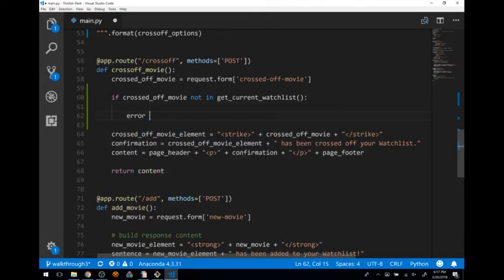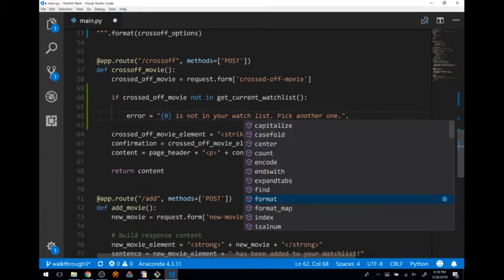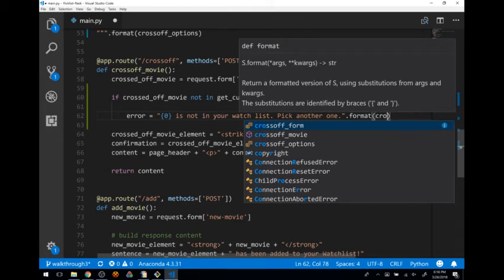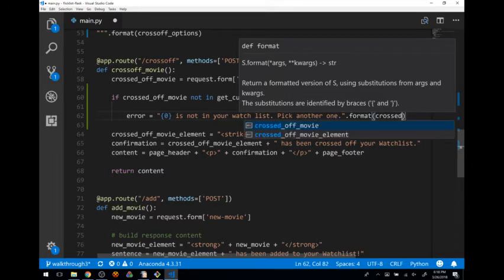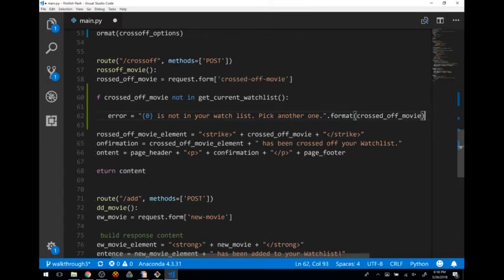So I'm going to go ahead and create an error message. It says something along the lines of the name of my movie, so I'm going to have to use a placeholder for that, right? The name of my movie is not in your watch list. Pick another one. I'll call format on this and pass in the crossed off movie. I just wrote one line of code. It was kind of a long line, but I'll pause here just to make sure we're on the same page.